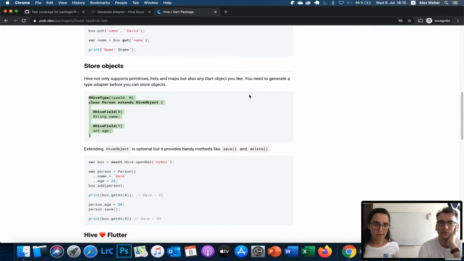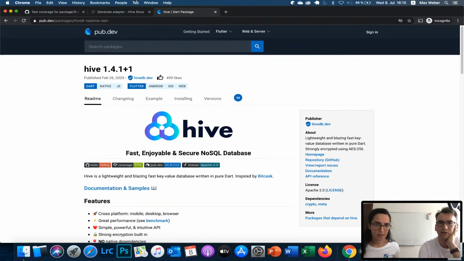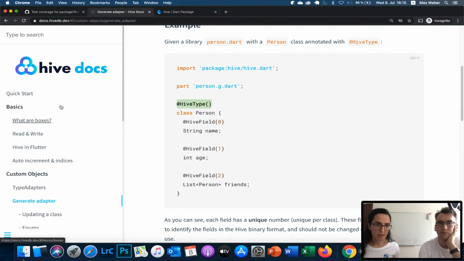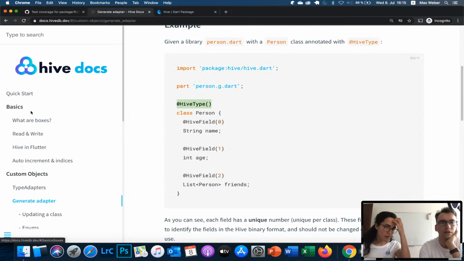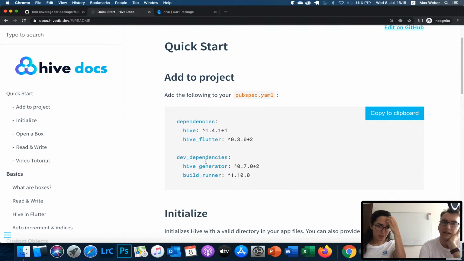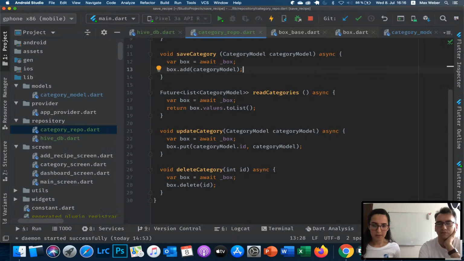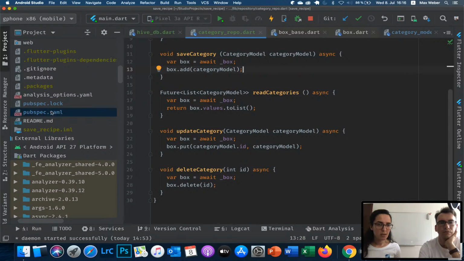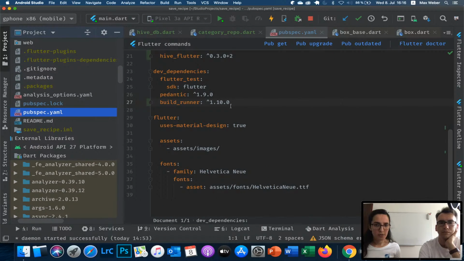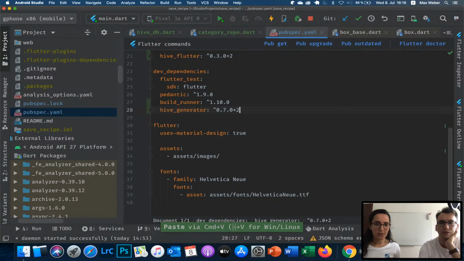So I would recommend to jump once more back, go to installing. But here, it's not part of that yet, so here in the quick start, and add the Hive generator. So back to our pubspec.yaml. And that was part of the dev dependencies. Correct. And now pub get.